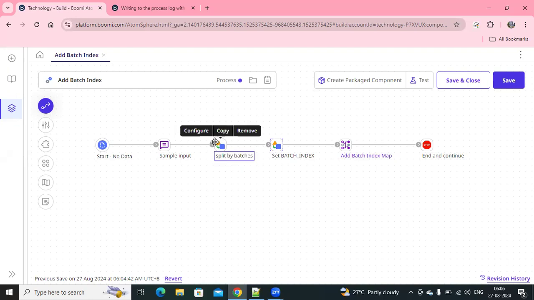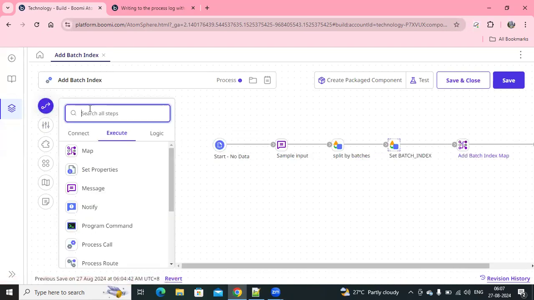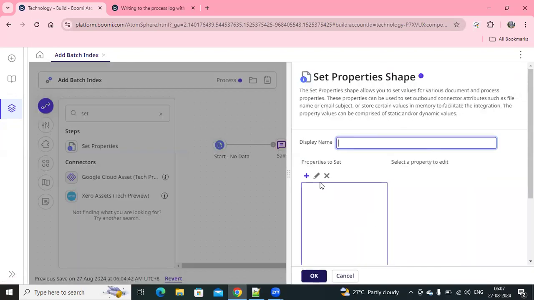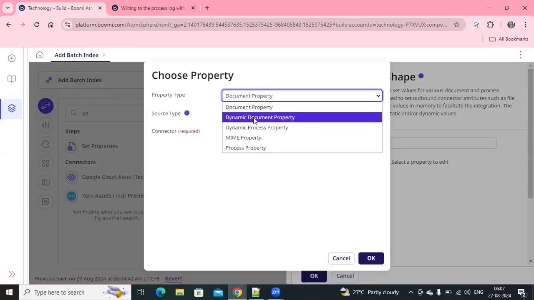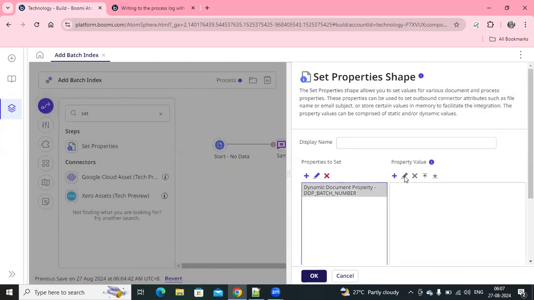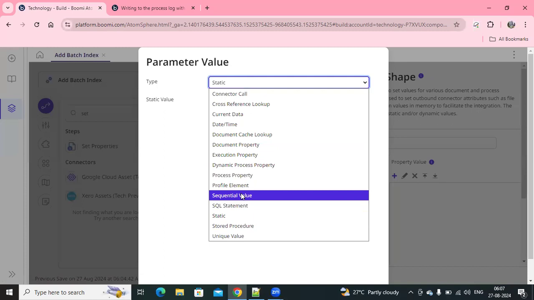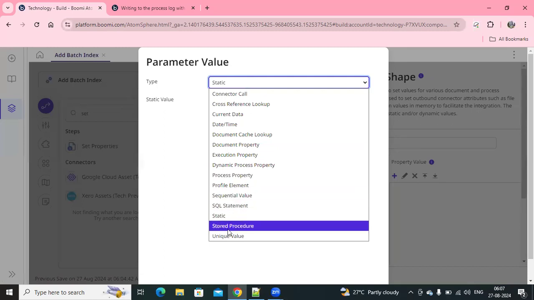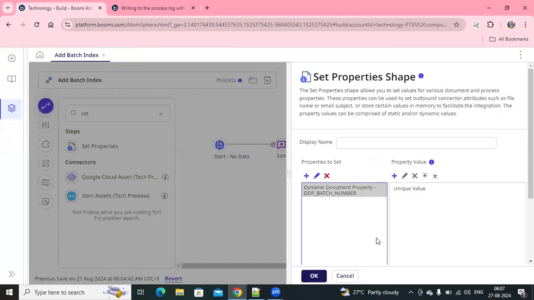But typically, if you want to process in a batch and assign a particular batch index number, you can do a set property and define some kind of batch. Maybe you can define it as a dynamic property, or even as a dynamic document property, because if you don't want it at record level but at the overall document level, you can put something in batch number. With this batch number, you can store a unique value here, or a sequential value or unique value. A sequential value serves the same purpose as this.